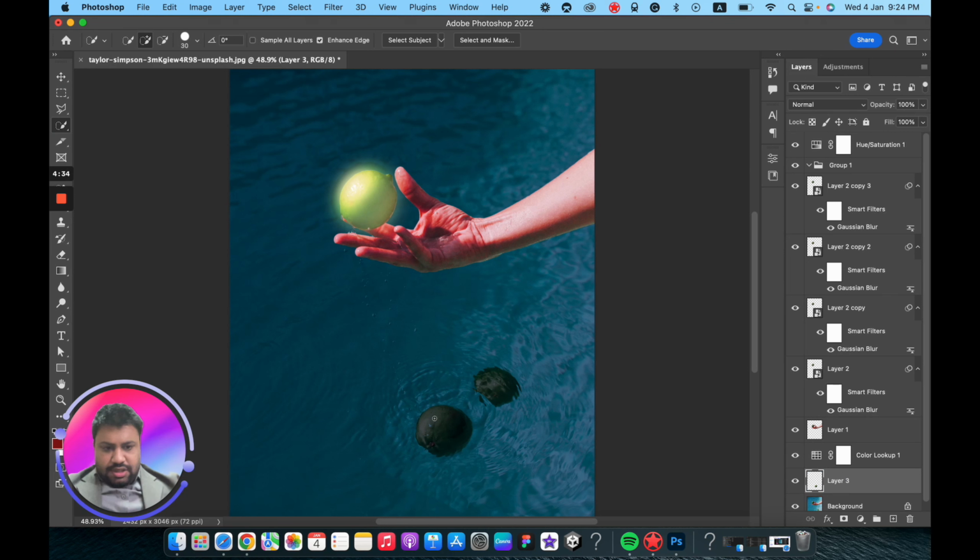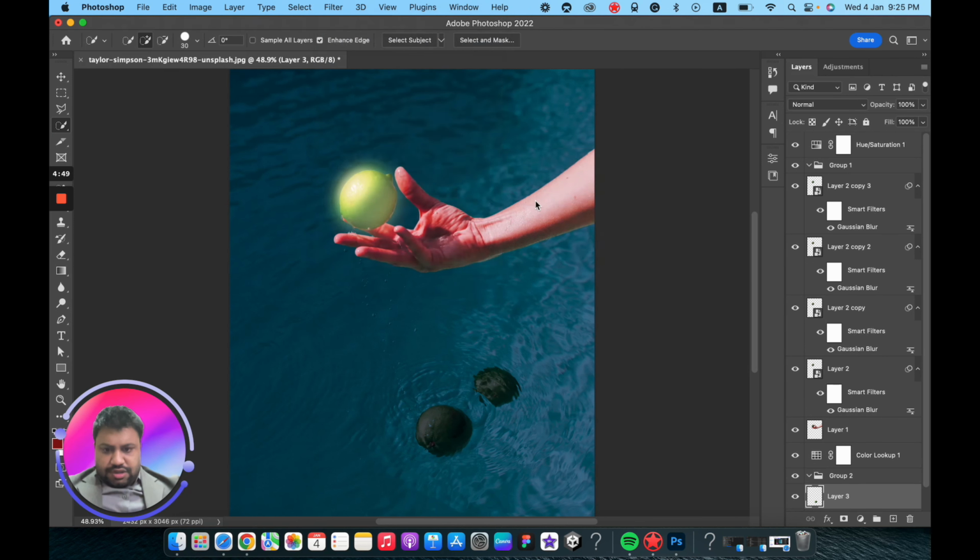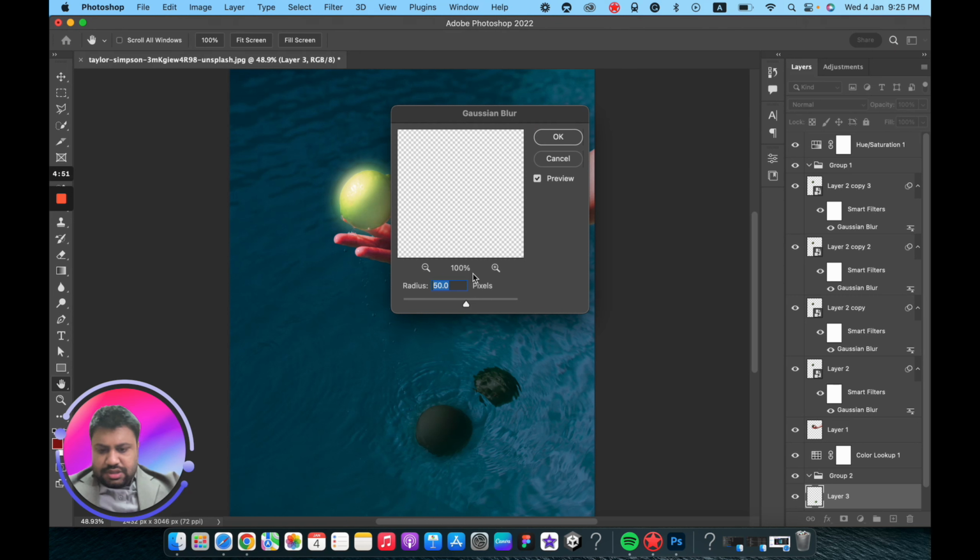Control J. This is another layer now, and we will group it, and we'll add a filter, the Gaussian blur 70.